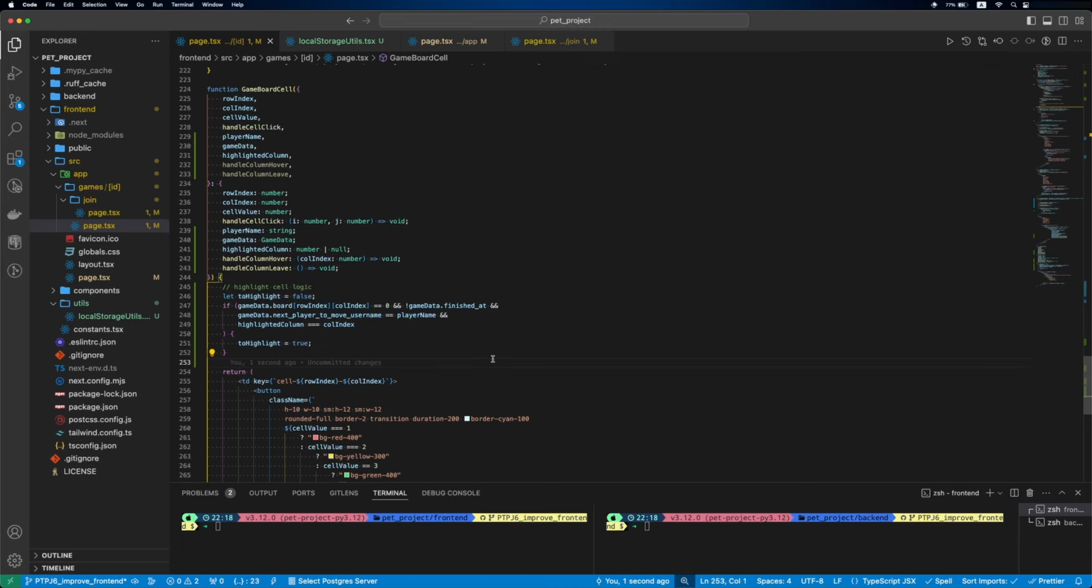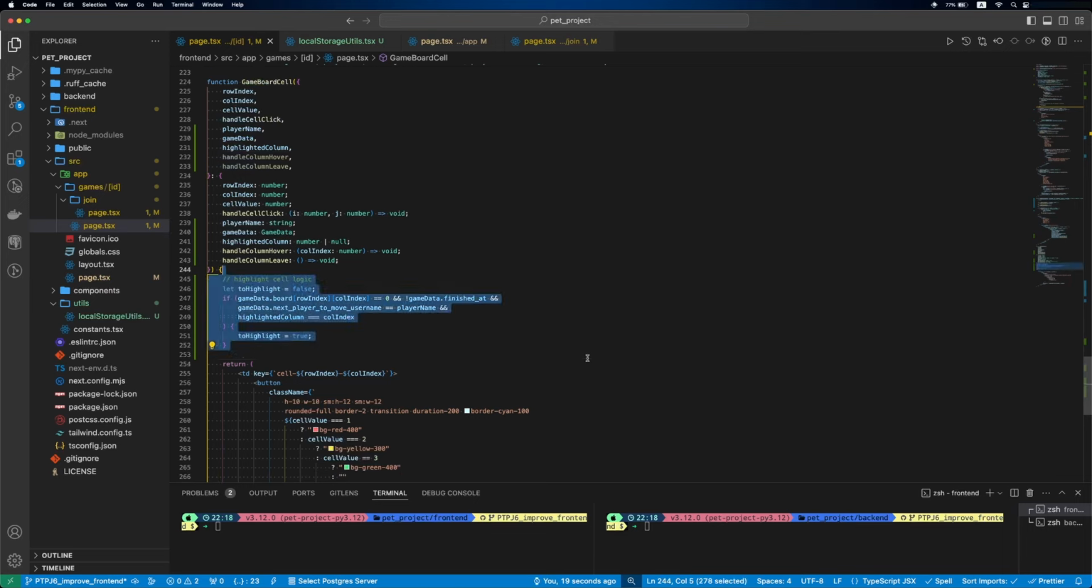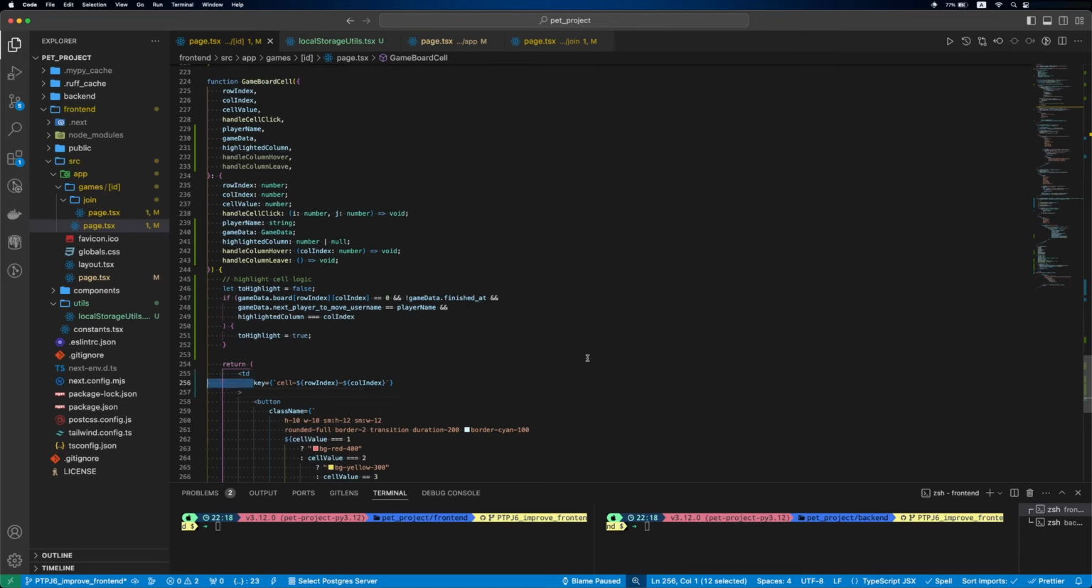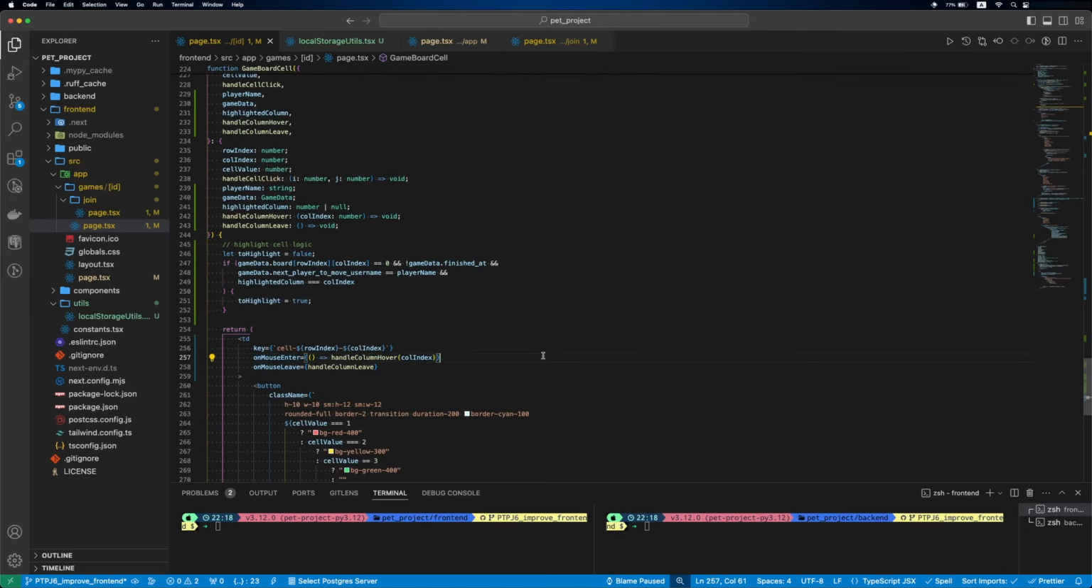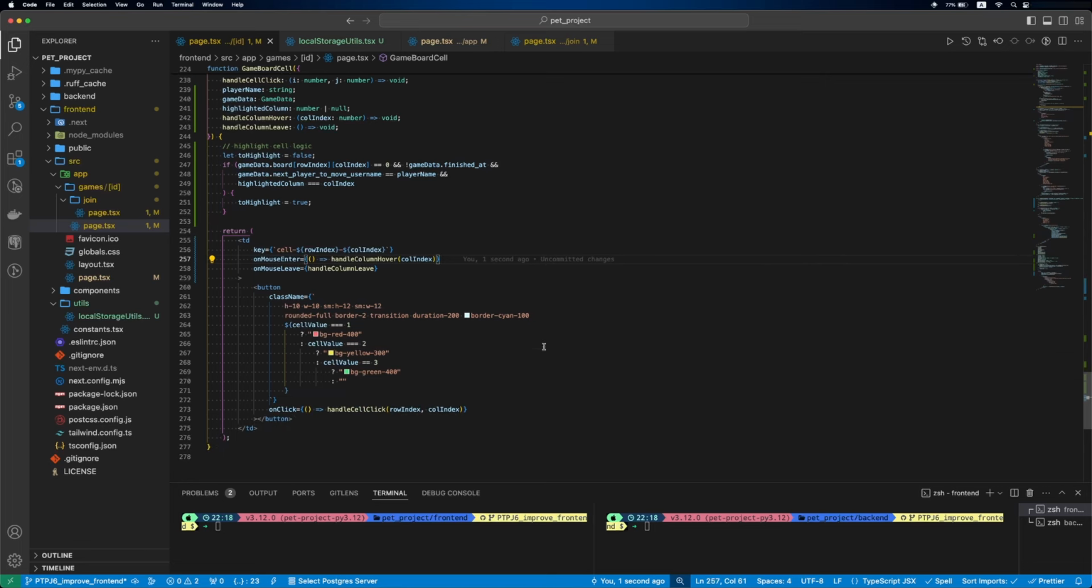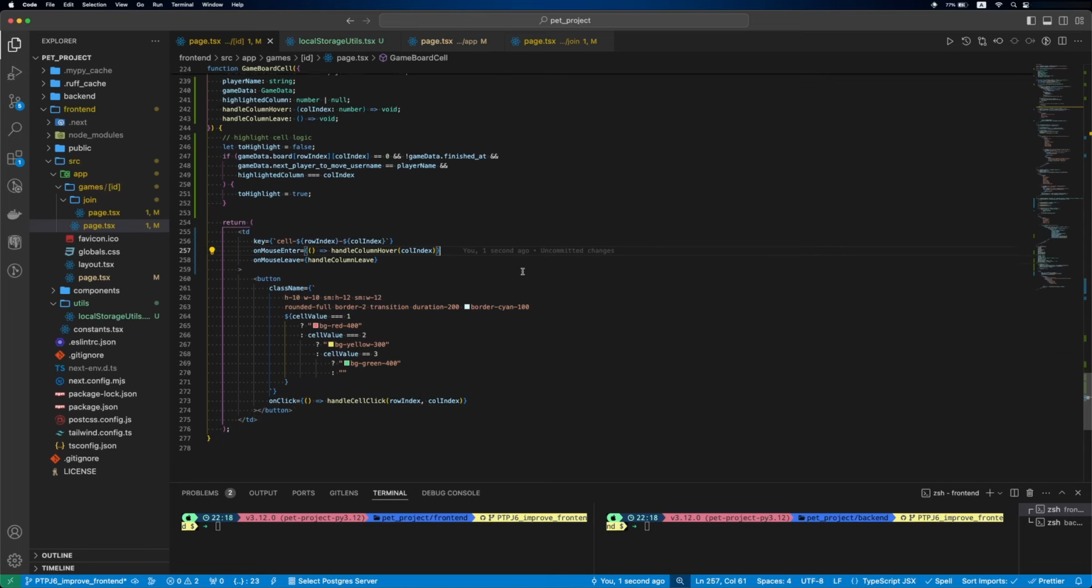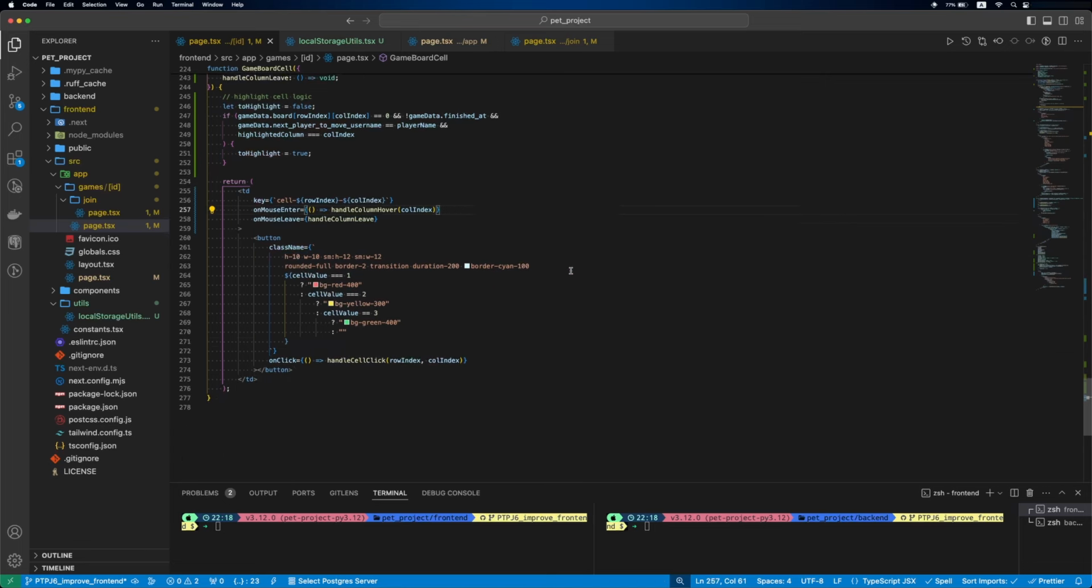Then the highlighting logic. We will highlight a particular cell only if the cell value is 0, if the game is not finished, if it's the player that should move now, and if the highlighted column is equal to the column of the cell. Let's use this highlighting logic in our board cell. But before that, we'll specify those two highlighting column functions in onMouseEnter and onMouseLeave events.